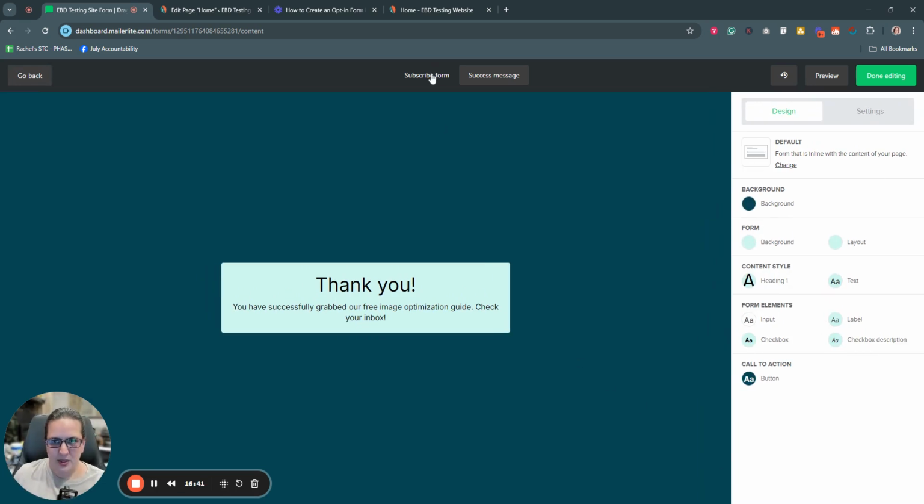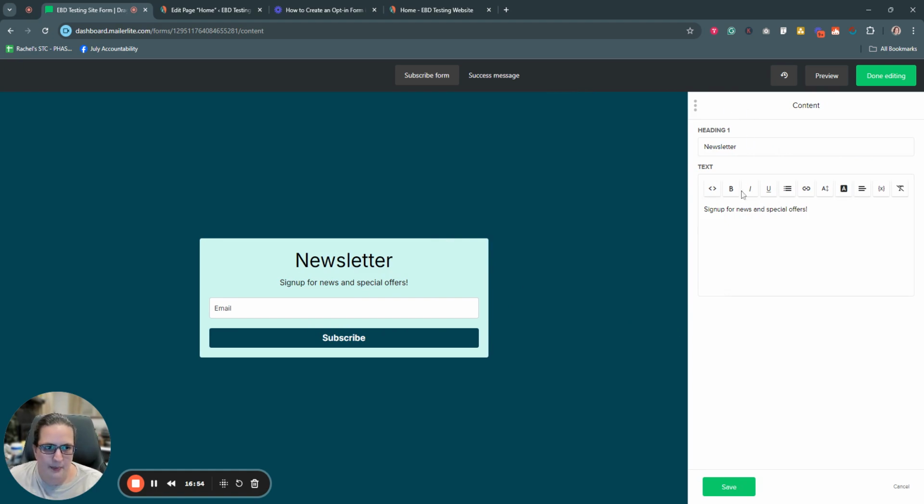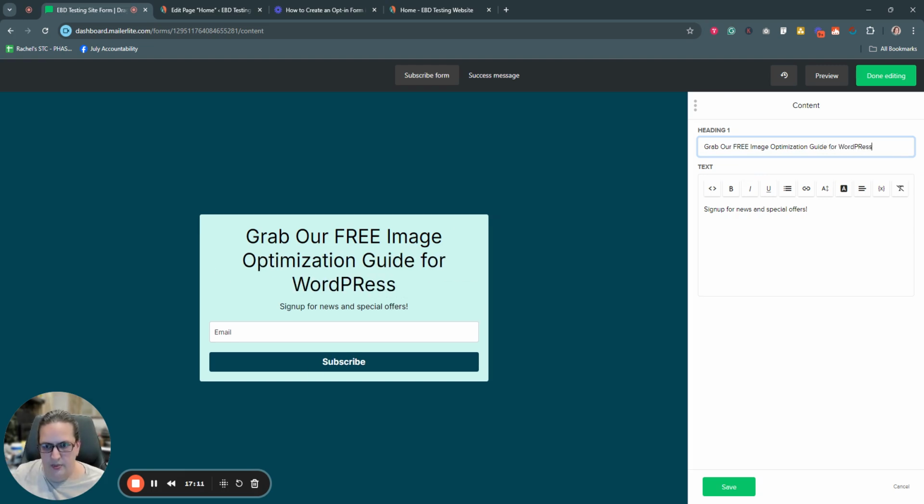Now come back to your subscribe form. And now we can edit this. Okay. Again, you can click inside this box or click the little pencil button. Either one will open up the option on the right hand side for you to edit this. Okay, so let's just say grab our free image optimization guide for WordPress.